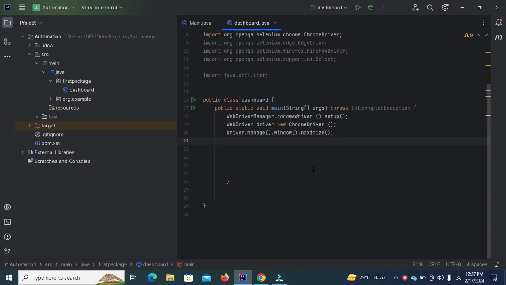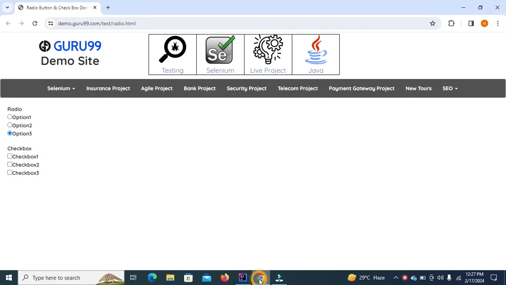Welcome into STO World. Today in this tutorial we will learn about how to automate radio buttons. So let's begin. In this page multiple radio buttons are available: option 1, option 2 and option 3. We can select one radio button at a time. Now we will automate this radio button by using Selenium WebDriver.